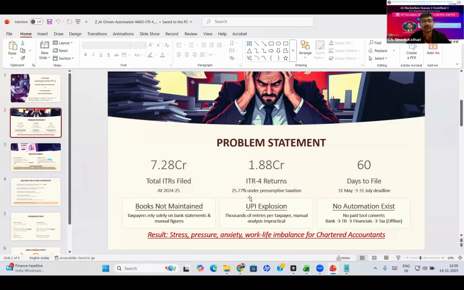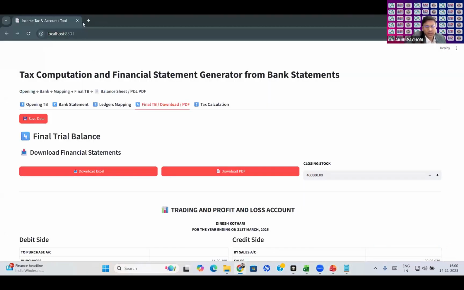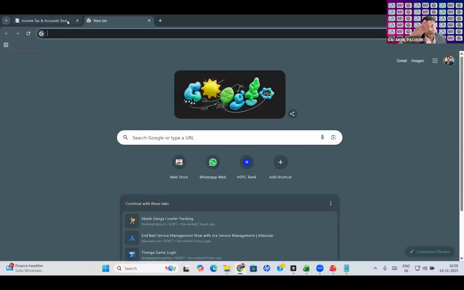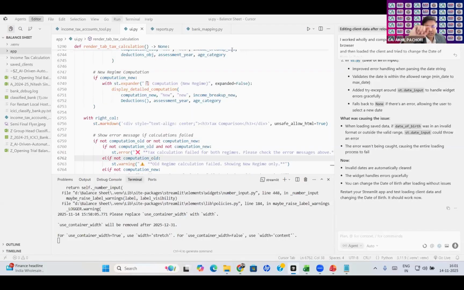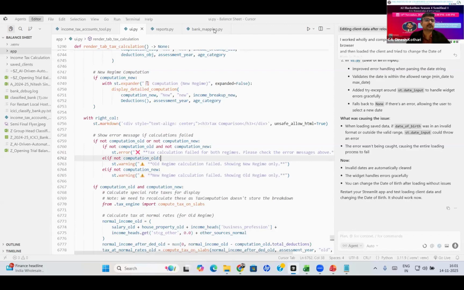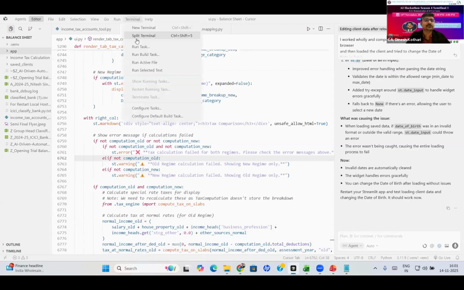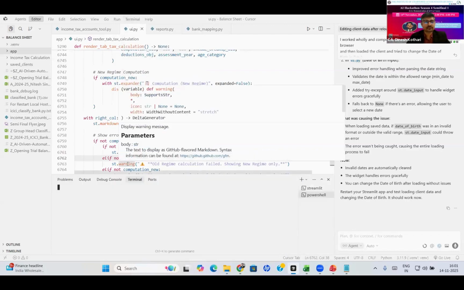If accidentally I close this whole file or the Chrome, because nothing goes in one go, whatever we have done, is it being saved or what? Yes, sir, it is being saved. It is being saved in the new terminal. Okay, I will show how it works.